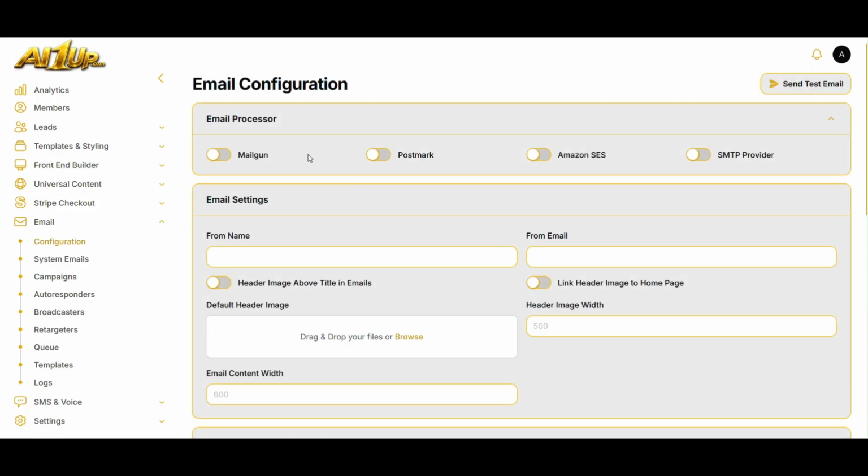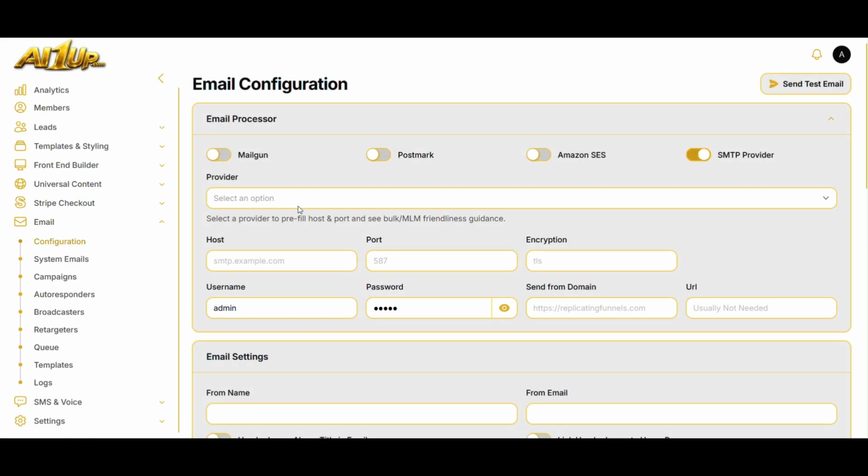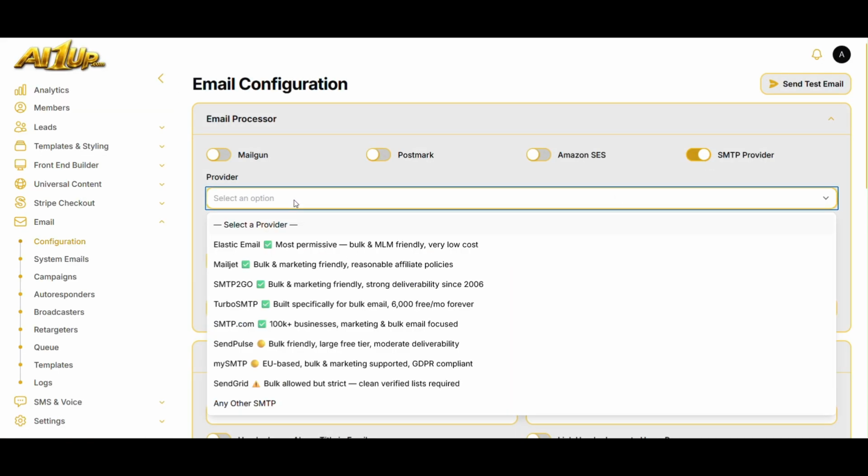And you need to choose one of these services. So there's Mailgun, Postmark, Amazon SES, and an SMTP provider. If you don't already have Mailgun, Postmark, or Amazon SES, then I definitely recommend going with the SMTP provider. So click that. Once that is clicked, what you need to do is select from the providers here.